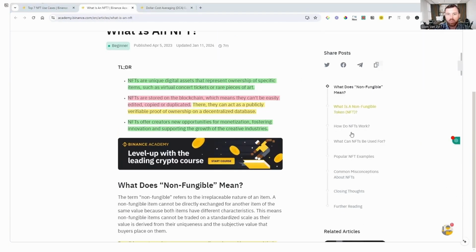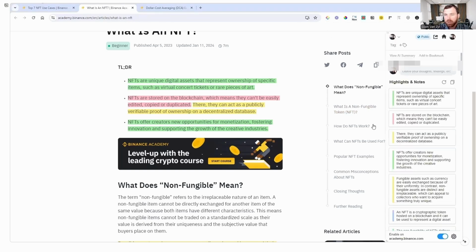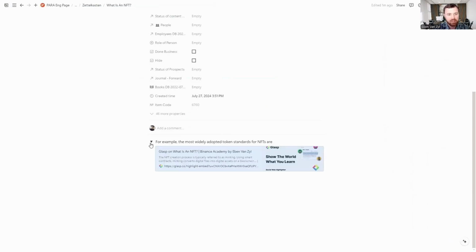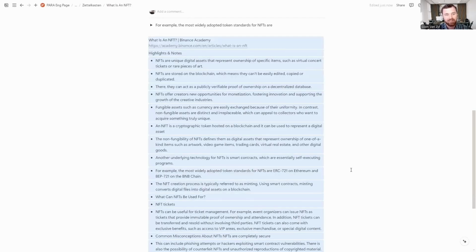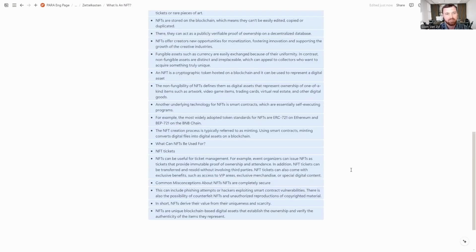Okay, one thing that I forgot to share is if you go to GLASP, the extension there, you can copy all these highlights, copy it there, and then you can paste it in your favorite note app like Notion. Look at that. This is awesome.